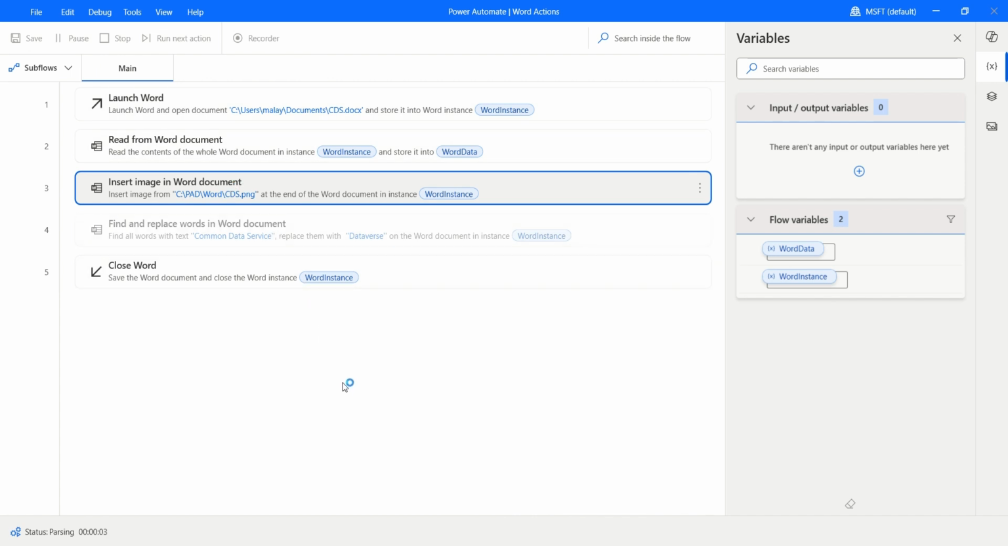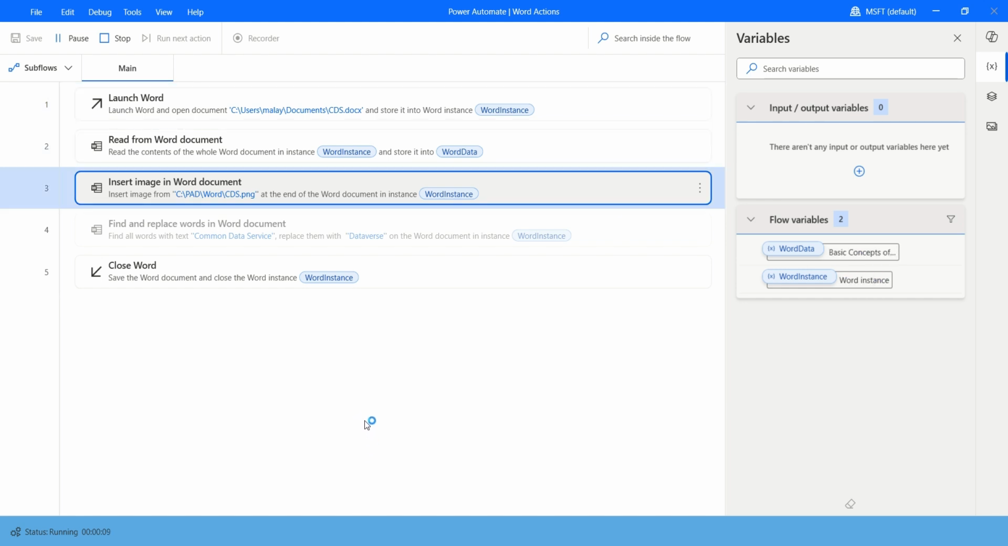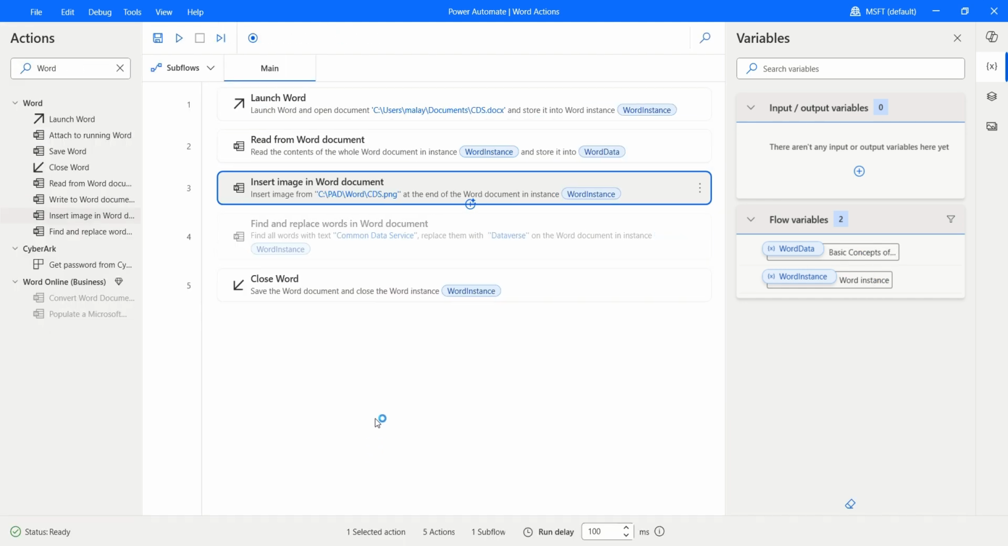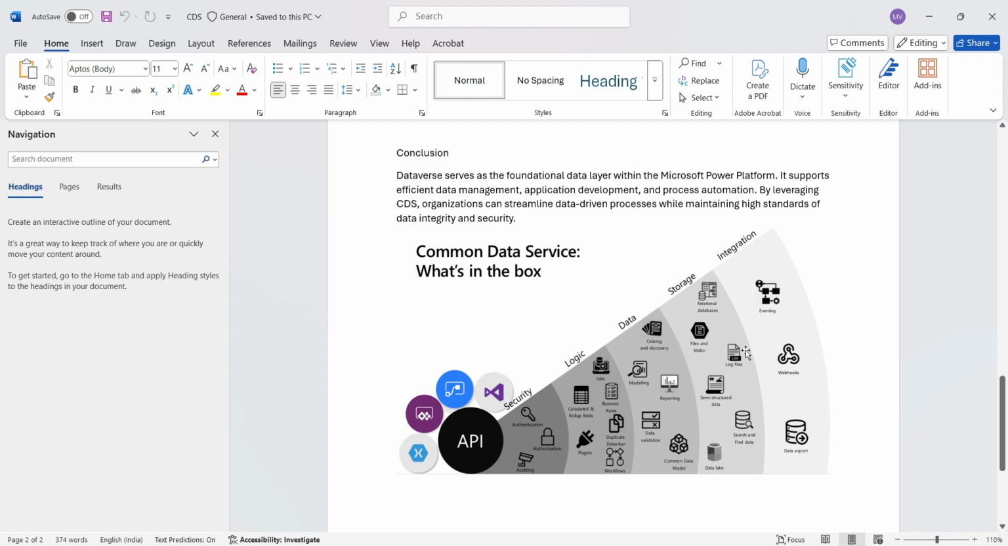It'll launch a Word document, read the content, and then we'll insert the image, save the document, and then close it. So let it complete the process, and the process is executed. Let's open the same document, and if you scroll down, you can see the image is successfully inserted.